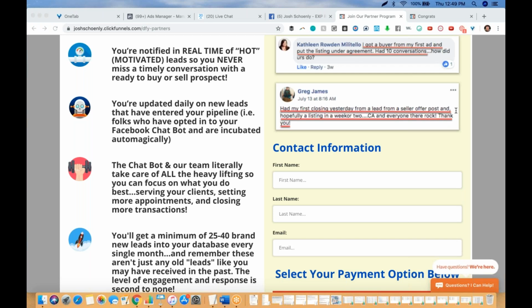Listen, just from last night, I am confident I've got at least 2 to 4 transactions. Now they may take, right, because we know real estate is a longer sales cycle. They're going to take a little while in some cases, but they're in there.